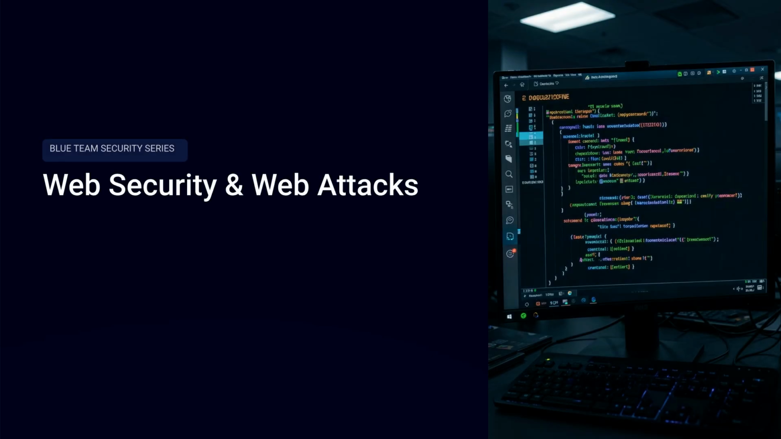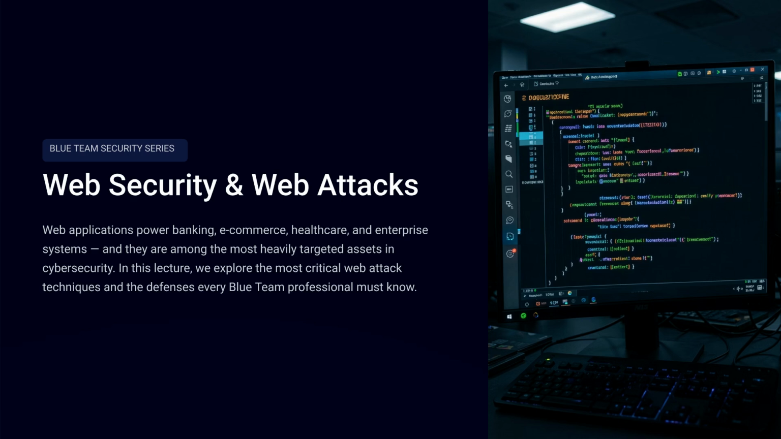Welcome to the Blue Team Security series on web security and web attacks. Web applications are critical assets, powering banking, e-commerce, and healthcare systems. Due to their importance, they are heavily targeted, making it essential for every Blue Team professional to understand common web attack techniques and the necessary defenses.